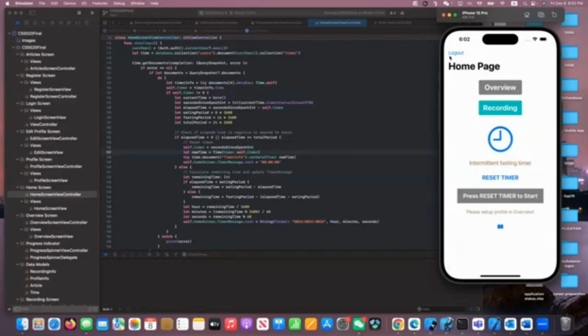Let me first go through the homepage. The homepage has a logout button here, and we can do the logout action here. Then we have the overview, recording, and the timer. The timer creates a schedule for the user, which is an 8-hour eating time and 16-hour not-eating time. We can set the timer here and also restart the timer here. And then we have the article page.